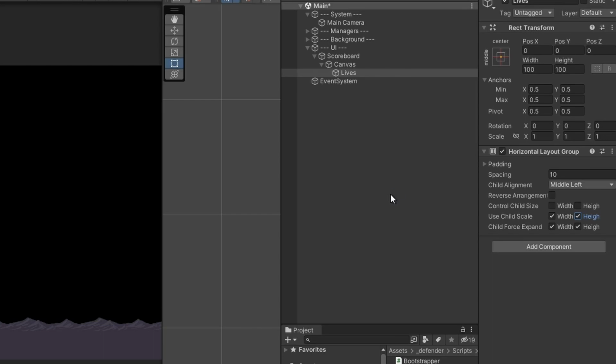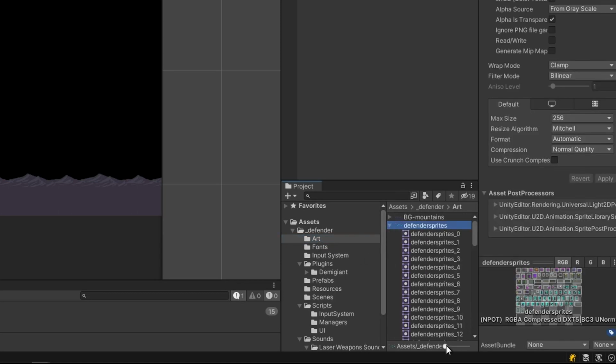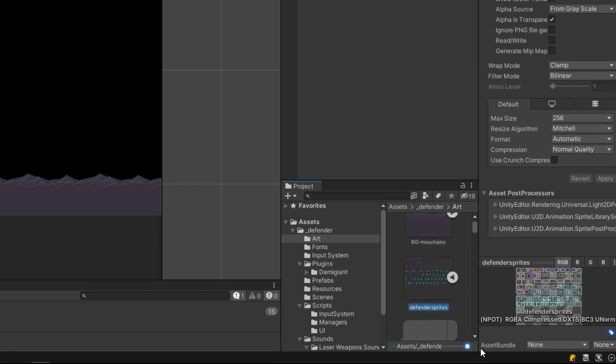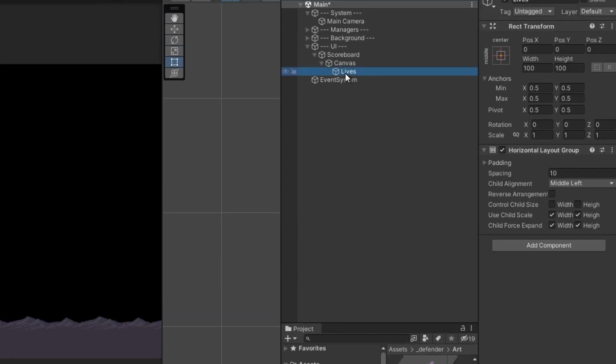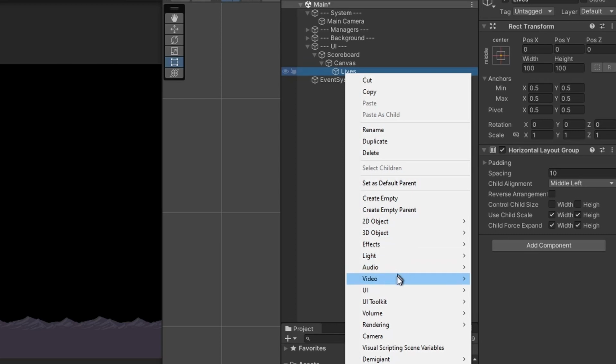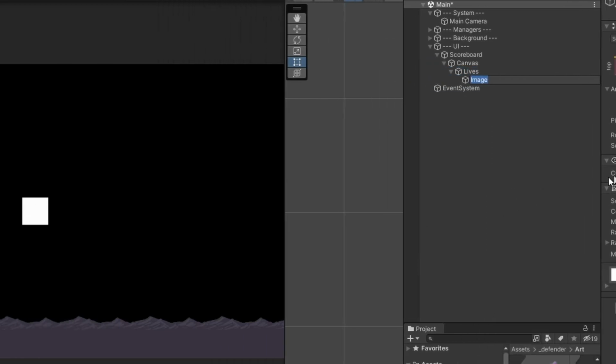So if you remember, under our sprites, we go into our art folder, and under our Defender sprites, I'm going to increase this here. If I scroll down to where we saw our player ship, there's this guy here. I think that this is what we're going to use for our player life. So under lives here, I'm going to right click and go down to UI and select image. And you can see it creates a blank image there.